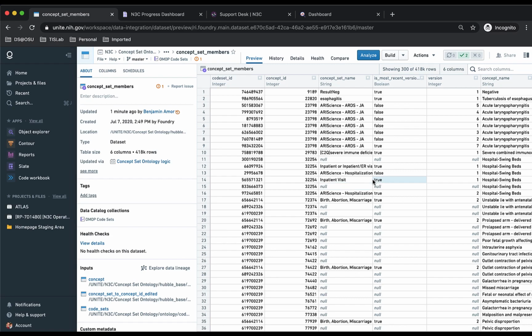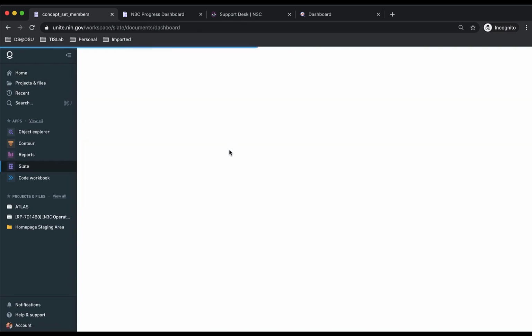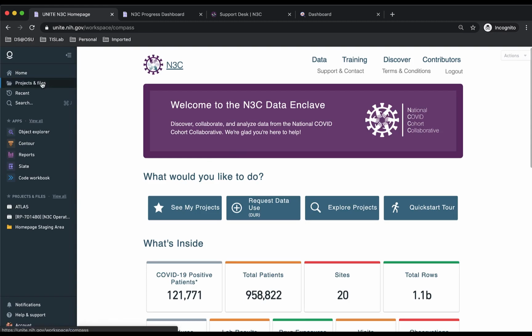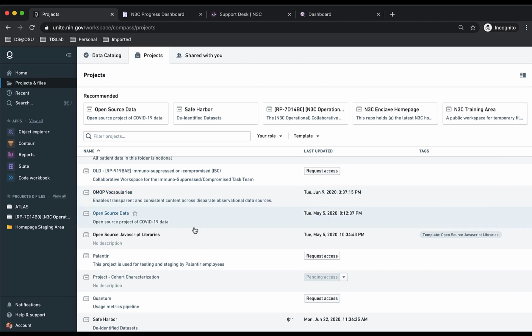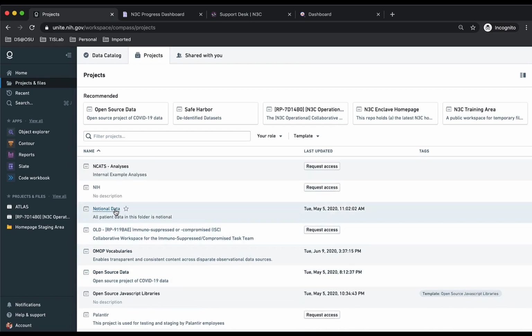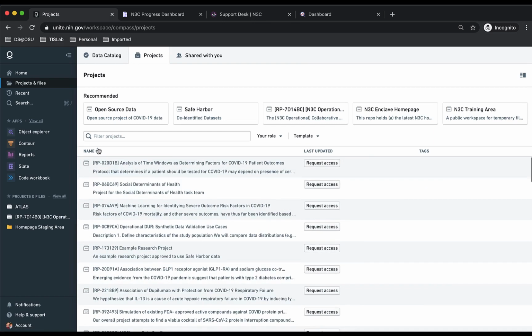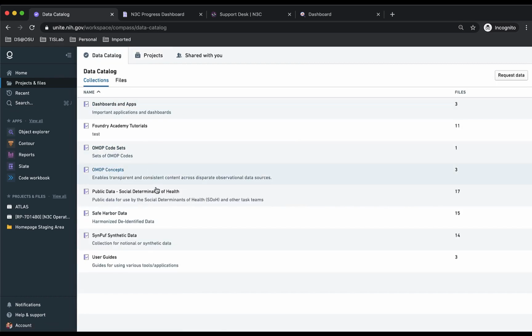Let's take a moment to review what we've covered so far. First, we looked briefly at the Enclave homepage. We also looked at projects and files, specifically 2 SynPuff data tables from the Notional Data project. And we looked at data collections and saw a few data collections of interest. There's the SynPuff synthetic data, which contains data tables of publicly available data. There's the Safe Harbor data, which has the same tables, but actual N3C data sourced from many different sites.